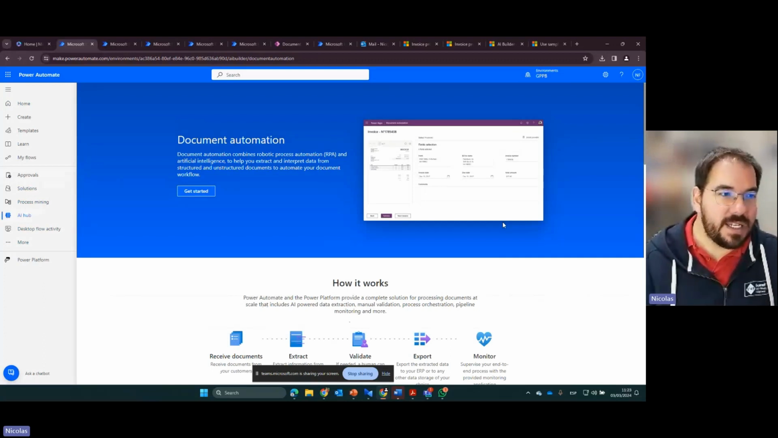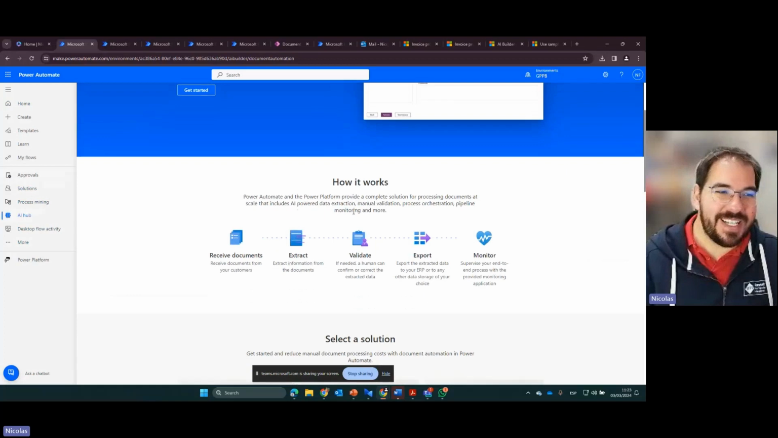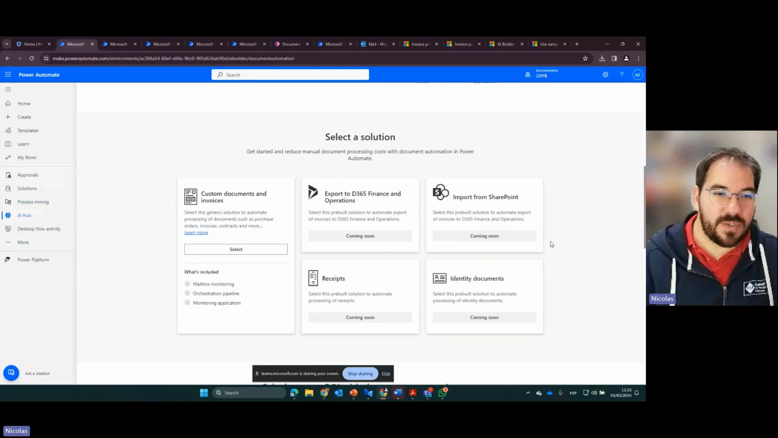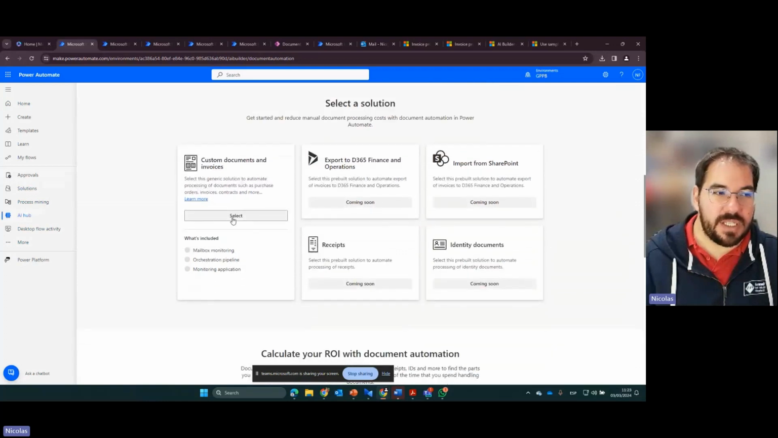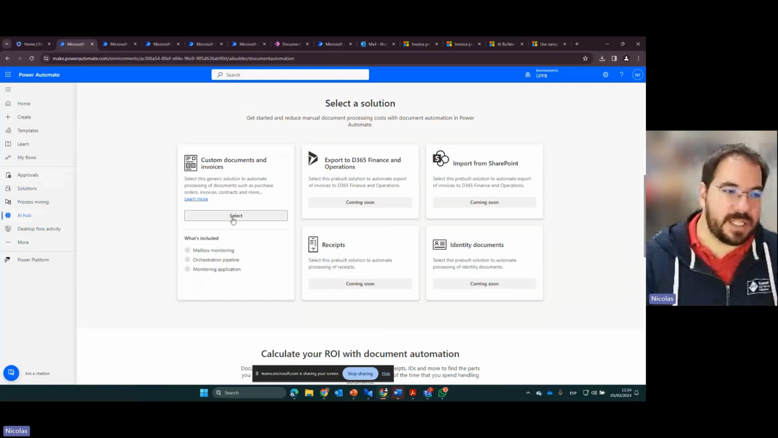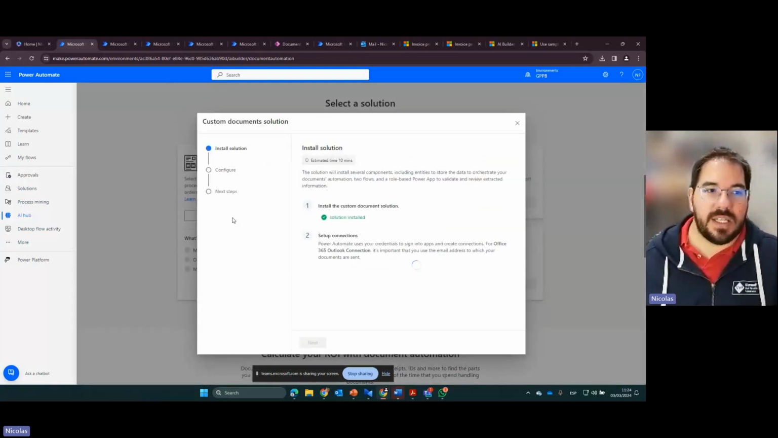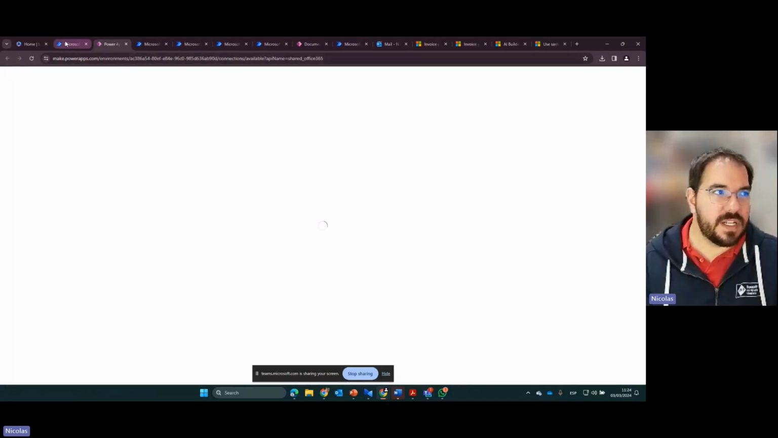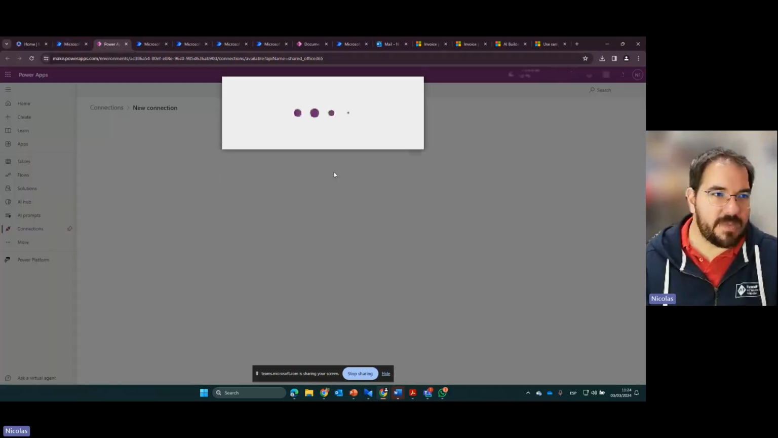When you click here, you'll find the definition you saw before, the high-level process I was explaining, which is the solution that you want to use. And as you can see, the only one that is available here to select is this one. To install it is as easy as this wizard, right? If you have the right privileges, the first thing it will do is install the solution. As you can see here, it can take about 10 minutes to do it. Then you need to create or select connections. This is fairly easy. You probably do it all the time.